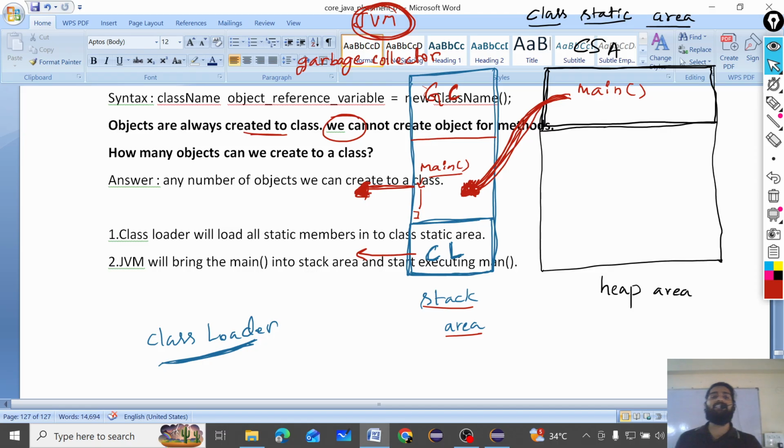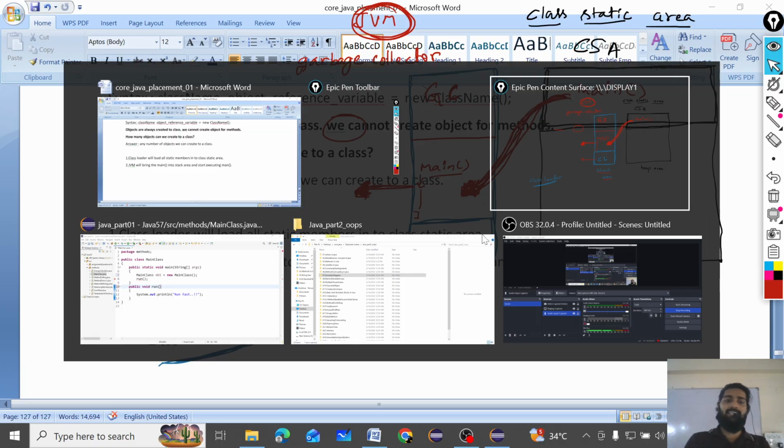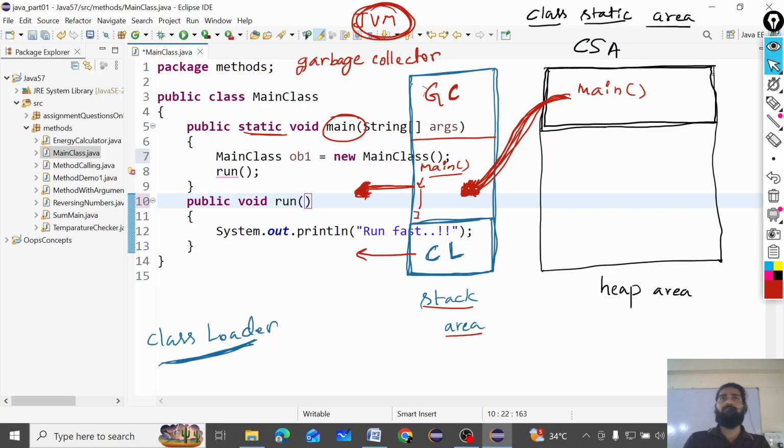Main method will start getting executed by default. JVM will go, hey, main method, come here. So main method will come, automatically JVM will start executing the main method. Is it clear now? Main method will be loaded into the stack area and JVM will start executing the main method. Is it clear now? Okay. Once the main method execution gets over, main method will exit now.